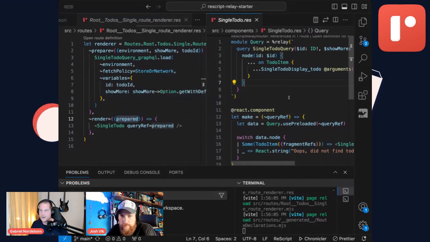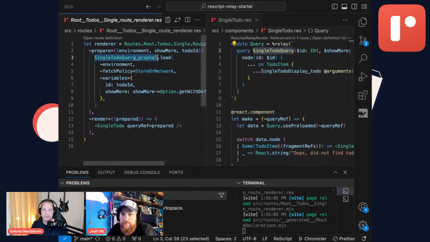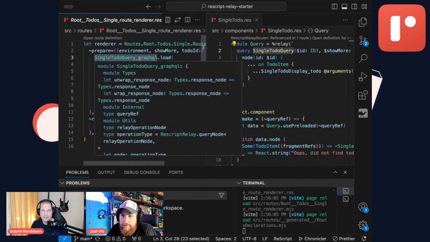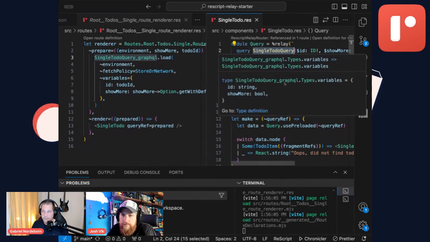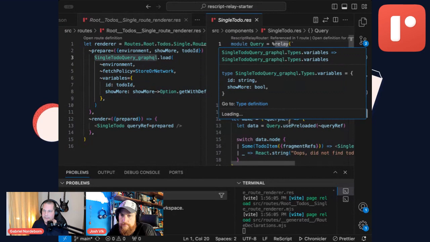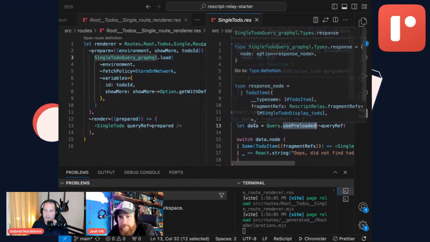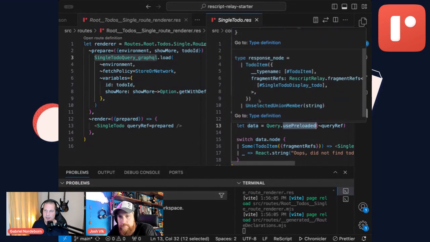Then inside of the single to do file, which is what's rendering this query, notice that this is called single to do query, and this is called single to do query underscore GraphQL. This file is generated for you by the Relay compiler, and it contains a bunch of things for using this query. We define the query in a module from this extension point. And then we pass the query ref in, and we call a function called use preloaded here, and pass the query ref in there. And we get data from the query back, as you can see here.